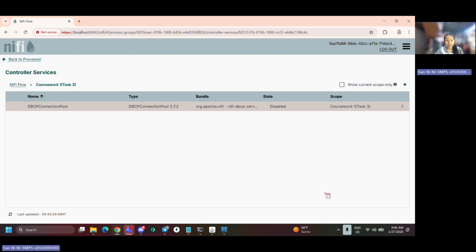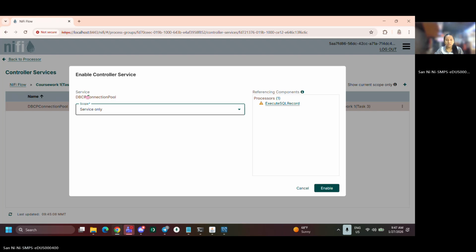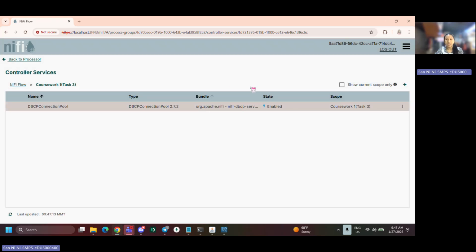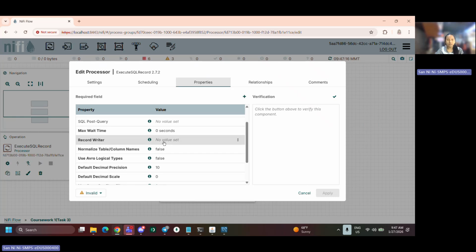So hit apply. Now it's disabled. So we need to enable this. Enable. So this is service only. So enable. Now it's working. So close it. And here is enable. And then we can configure. We need to write something.